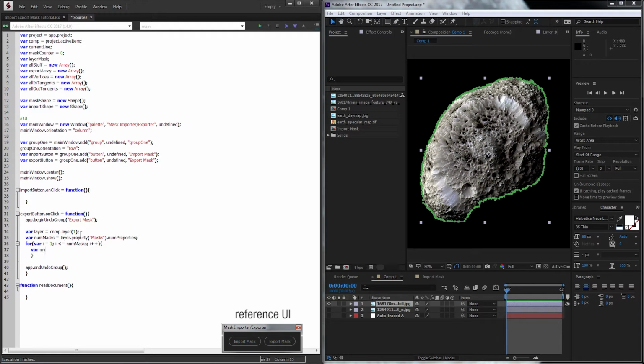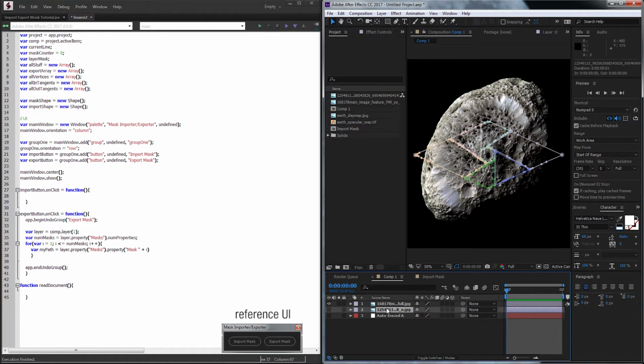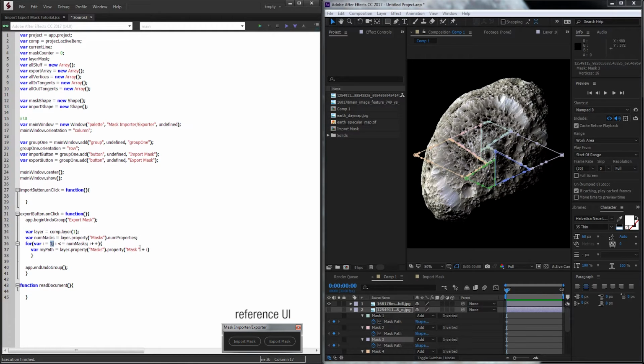We'll start off by making a variable called myPath. And this is going to be equal to our layer, the property called masks. And within there, we're going to grab the property called "Mask " with a space there. And we're going to add the i. And what this is going to do is if we have multiple masks, say for example in this one here we have mask 1, mask 2, mask 3, it's going to say mask, and it's going to grab the variable for i, so it could go through and say mask 1, mask 2, mask 3, etc. And we'll grab the property within that called maskPath.